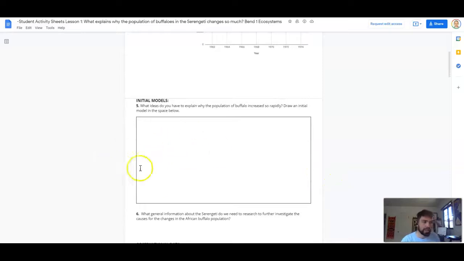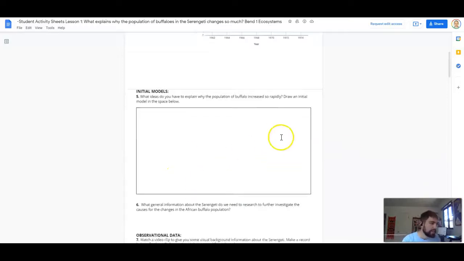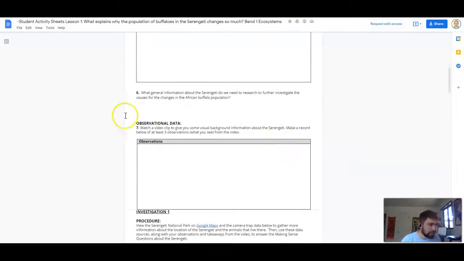And then you would have drawn an initial model of why you think that happens, and then brainstormed some of the questions on our driving questions board, which we can look at in class. Today we've made it all the way to number 7, and what I want you to do is make at least 3 observations about what you think is happening in the video that we're watching.